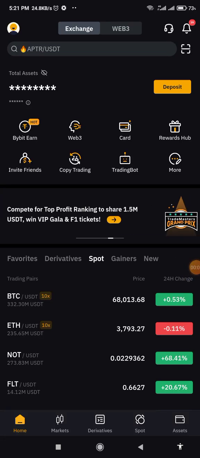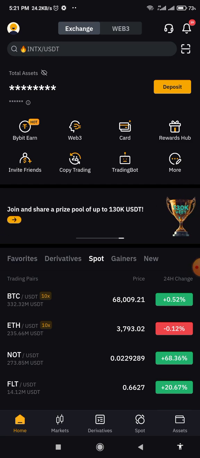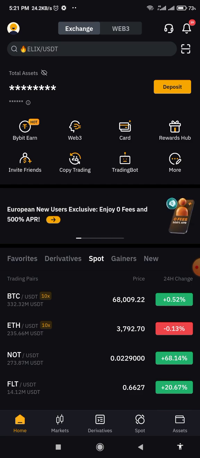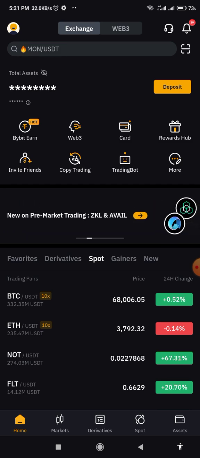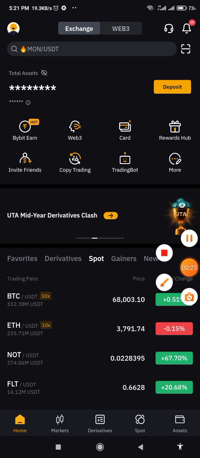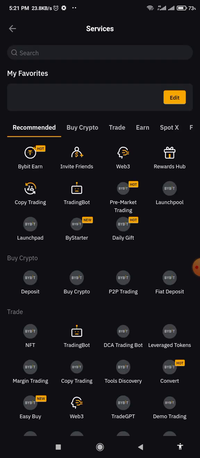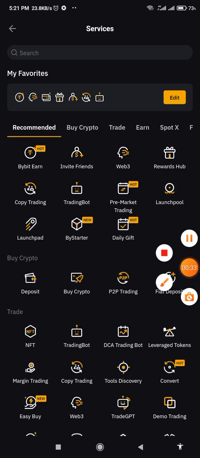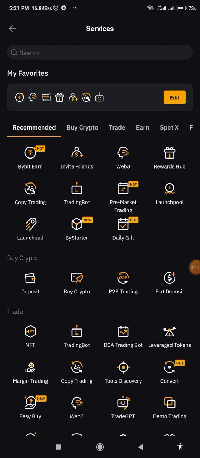In today's video, I'm going to show you how to buy USDT through P2P trading on Bybit. You can access the P2P site through deposit, or click on More, which opens up the services. Then you locate P2P trading here, click on it, and it takes you to P2P.